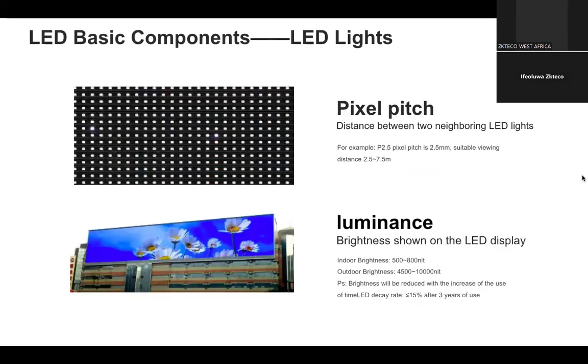Like I explained the other time, the pixel pitch is the distance between two neighboring LED lights. For example, if a pixel pitch is 2.5, it means the two LED lights that are tangential to each other are 2.5 millimeters apart. So depending on the distance, that is what we use to calculate our pixel pitch.